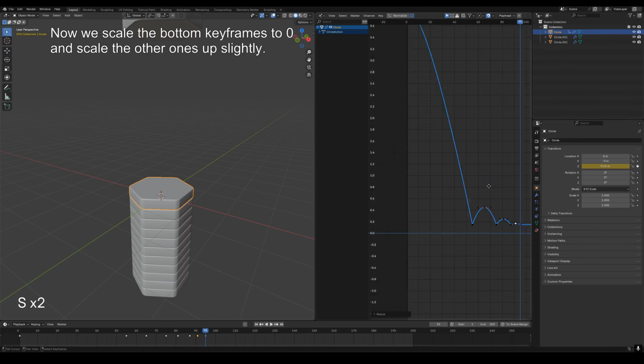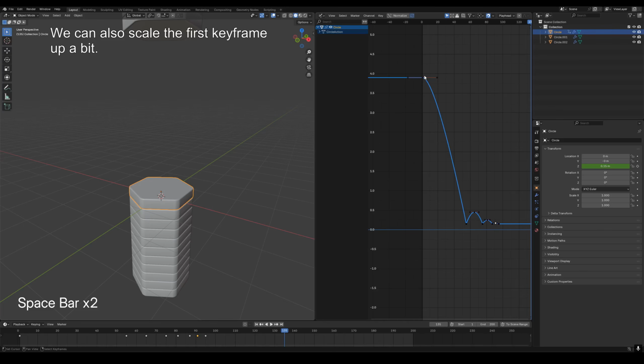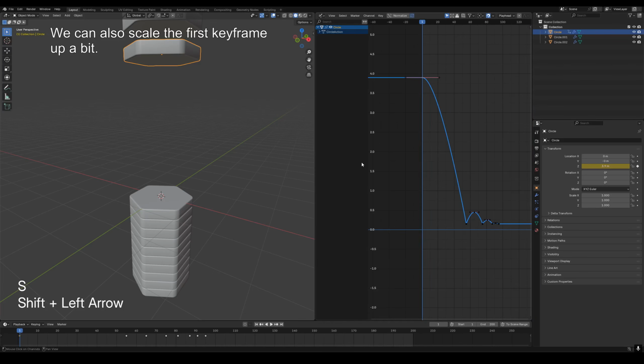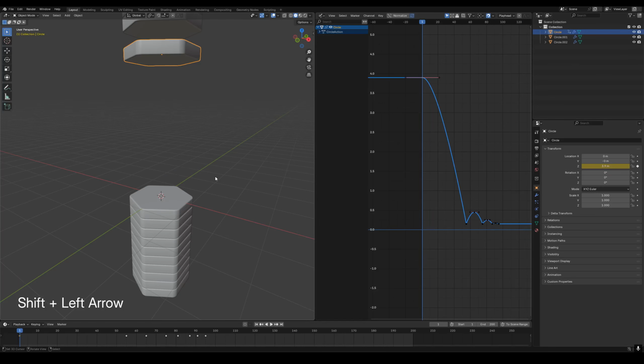Let's play the animation. Not bad. Oh, and don't forget that first keyframe. Scale that one up too for a much more impactful initial drop. A bit better, right? Next up, we need some rotation to sell the movement.